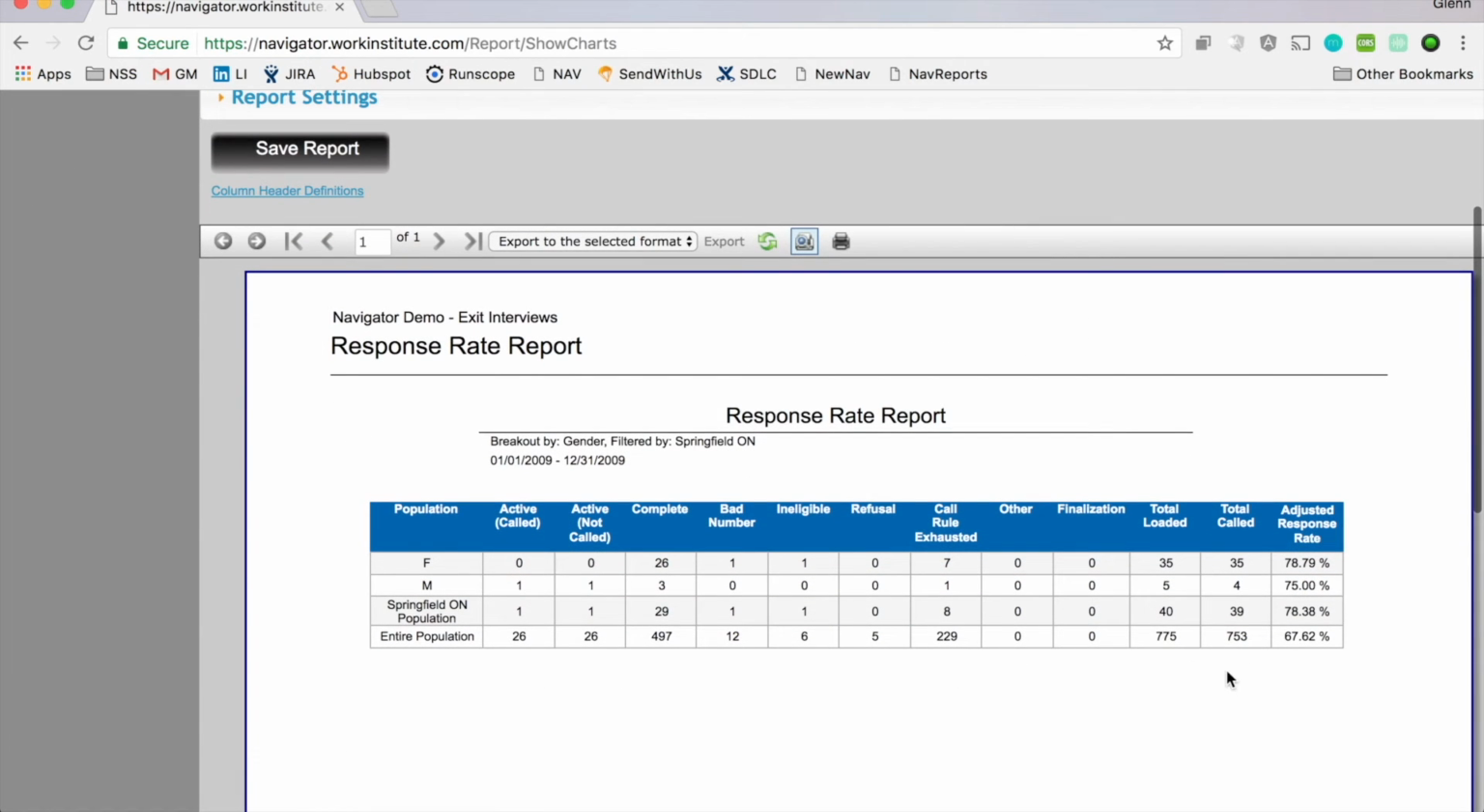What this report shows is our entire Springfield, Ontario population of 40 that were totally loaded, broken down into females and males.